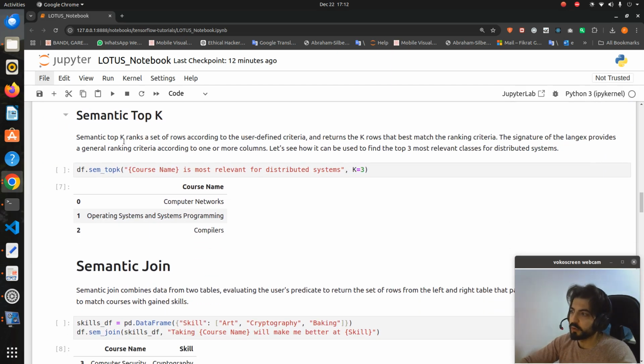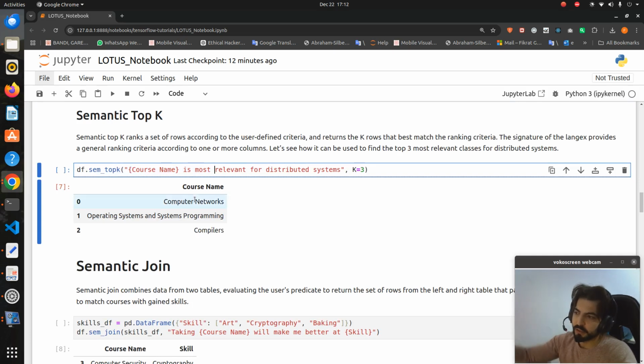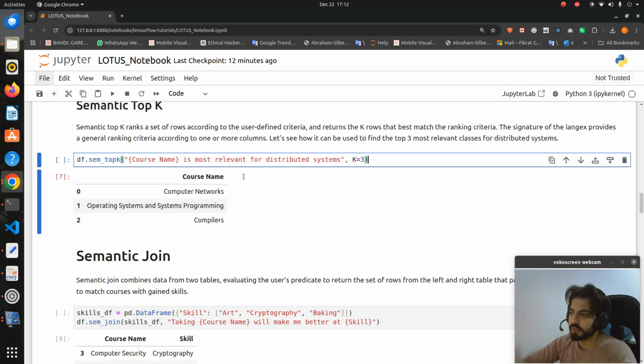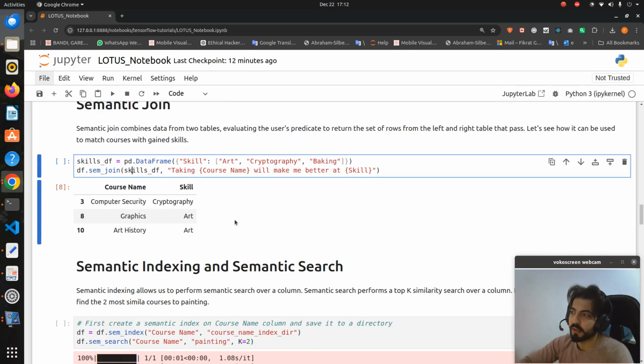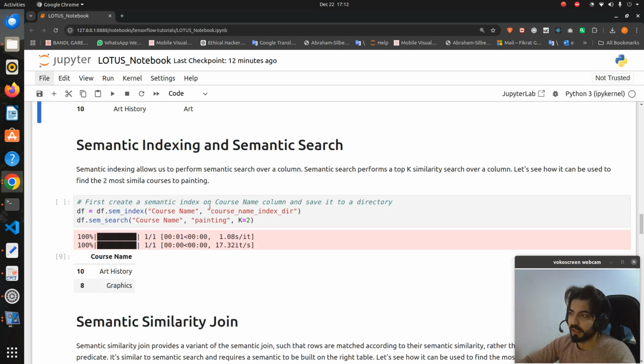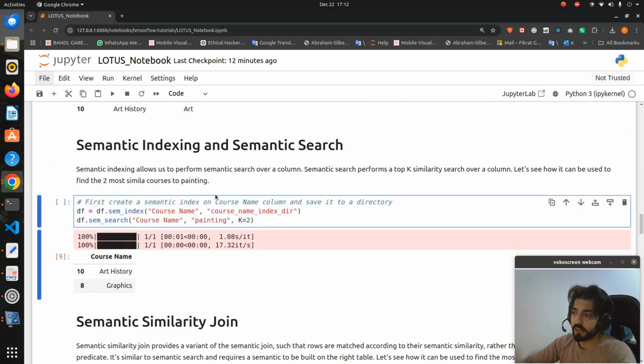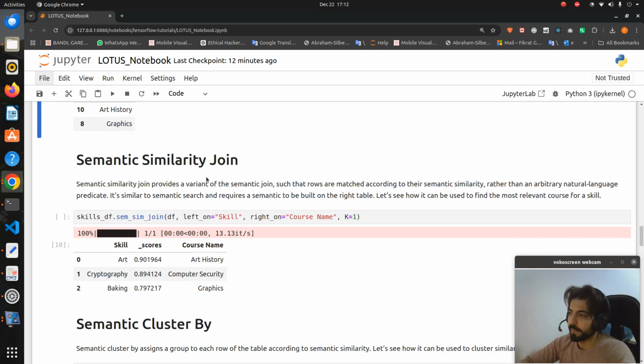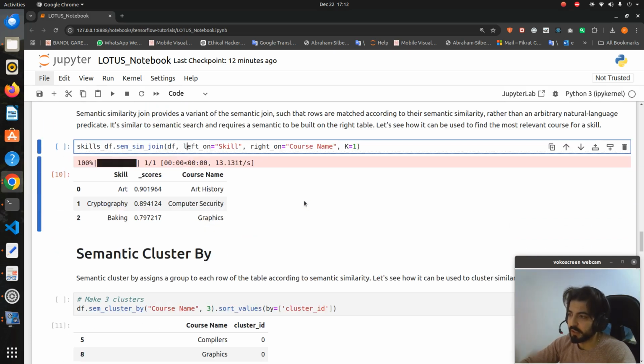Here we are also going to choose the top k parameters, extracting the semantic meaning by configuring the k parameter, and then we can use semantic join to join them based on the semantic meaning. Semantic indexing and semantic search is another functionality that can be used here, by applying some other parameters like top k and top p. Then you can join them similarly.